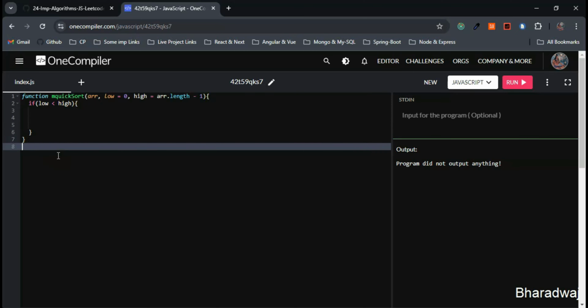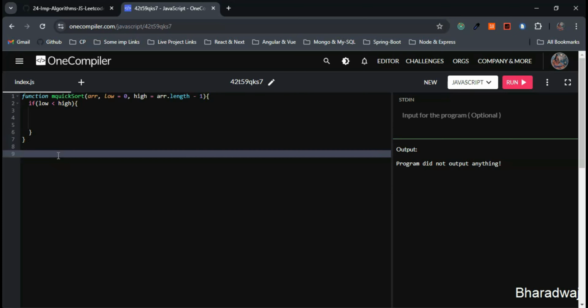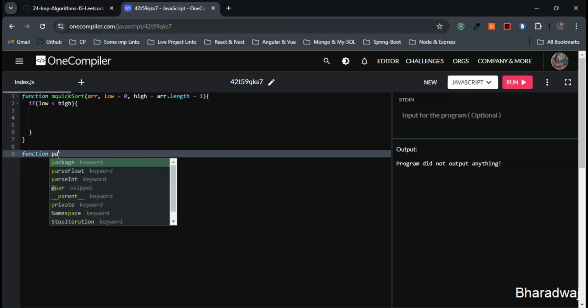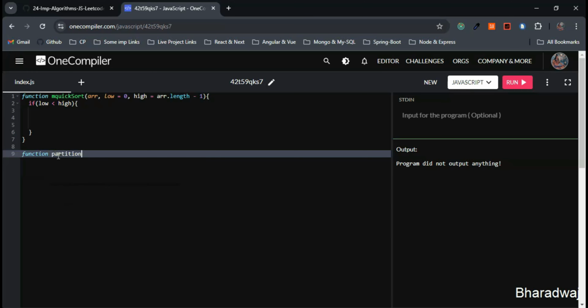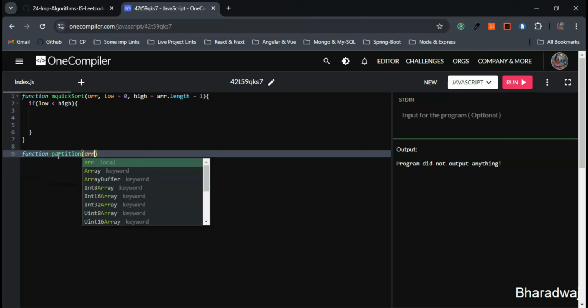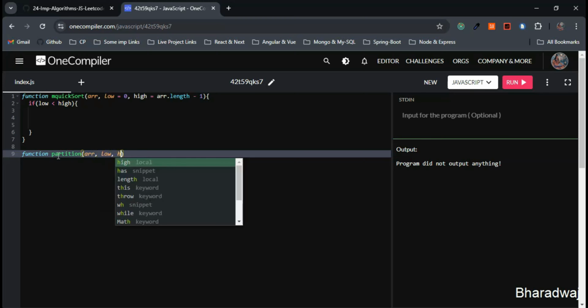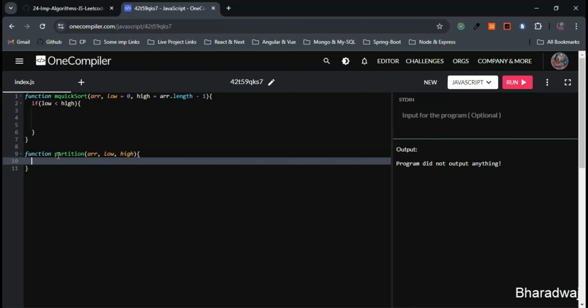Just give me a second here. So I'll just come here. This has to be a function. I'll just take partition here. Within the partition, we'll take 3 parameters: array, low, high. So let's select the pivot element, nothing but the last element in the current subarray.